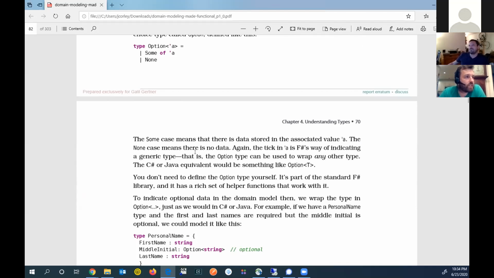So tick A is generic. Could be anything. The Some case means that there's data stored in the associated value A. The None case means that there's no data. Again, the tick in tick A is F#'s way of indicating a generic type. That is, the option type can be used to wrap any other type. The C# or Java equivalent would be something like Option<T>.